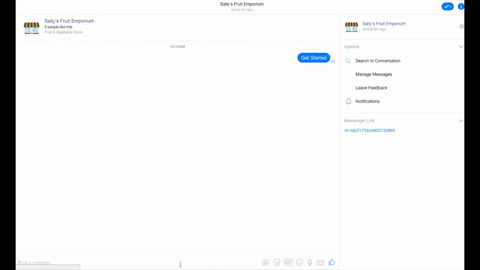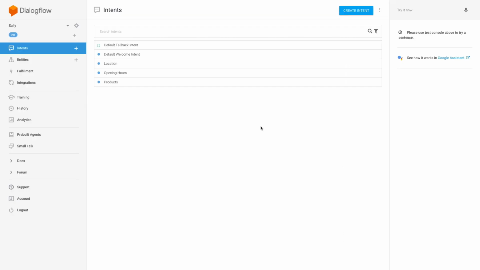Today, we'll be starting where we left off with Sally's Fruit Emporium in part 1. When we started chatting with our bot, did you notice the Get Started button and the Hello at the beginning? We never told the chatbot to do this. This is called the default welcome intent. All agents you create in Dialogflow come with a default welcome intent. Facebook automatically adds the Get Started button to any chatbot that gets deployed in Messenger.